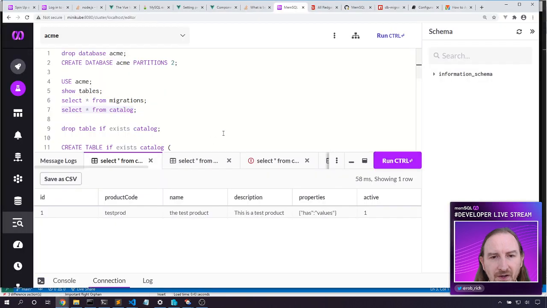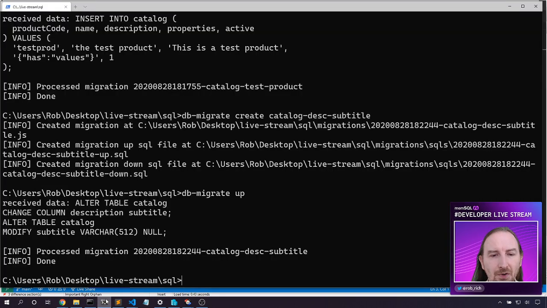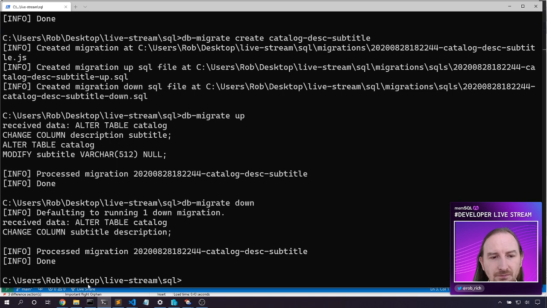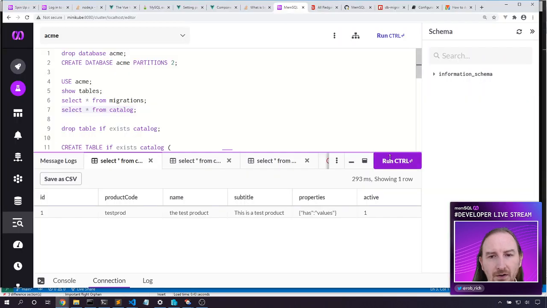We can come back to our database and let's select star from catalog, and we see that we have that new subtitle column. Perfect. Now in this case, we didn't need to change any data because the subtitle column is what the subtitle column is. We were misusing the description column as a subtitle all along, so the data is perfect. Cool. db migrate down. Let's go double check that we can get back down. And now let's take a look at our catalog, and it's back to description.